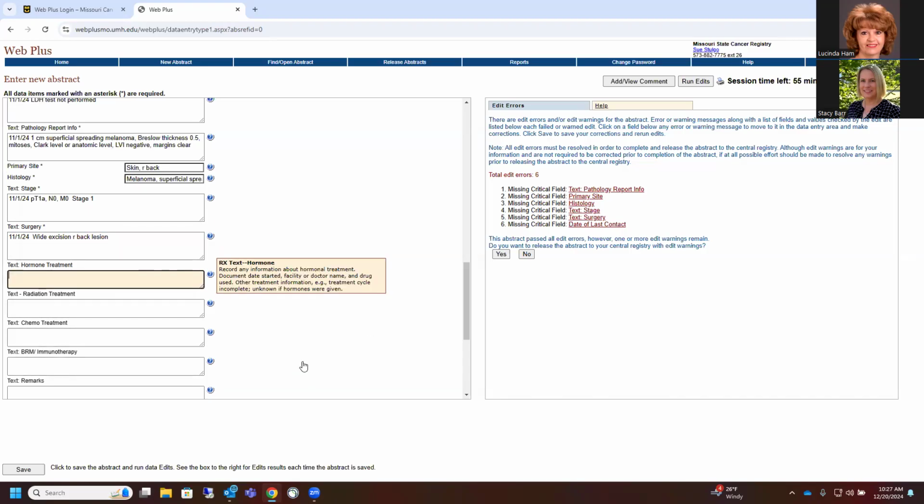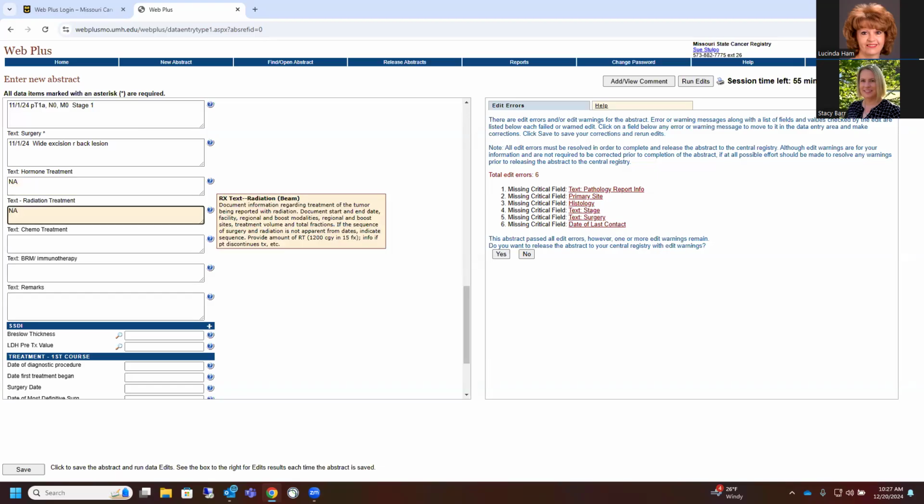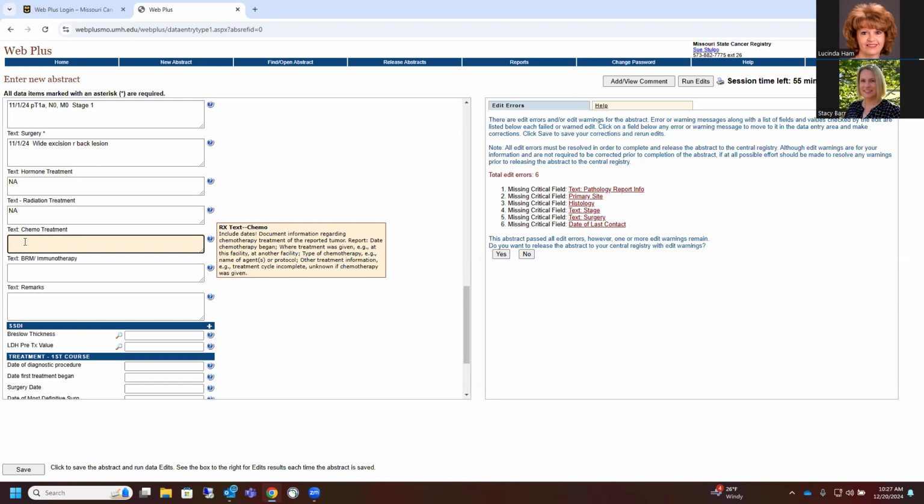For hormone therapy, it's probably not likely that a person would have hormone therapy for melanoma, so just put in NA. And same with radiation. It could be a person could have chemo or immunotherapy if they were node positive, but in this situation, they aren't. But if they were, you would want to enter the date where the treatment was given, the type of chemotherapy, the name of the agent or the protocol they were on, and if they completed it, or if it was perhaps ordered, but it was unknown if the patient went for the treatment.